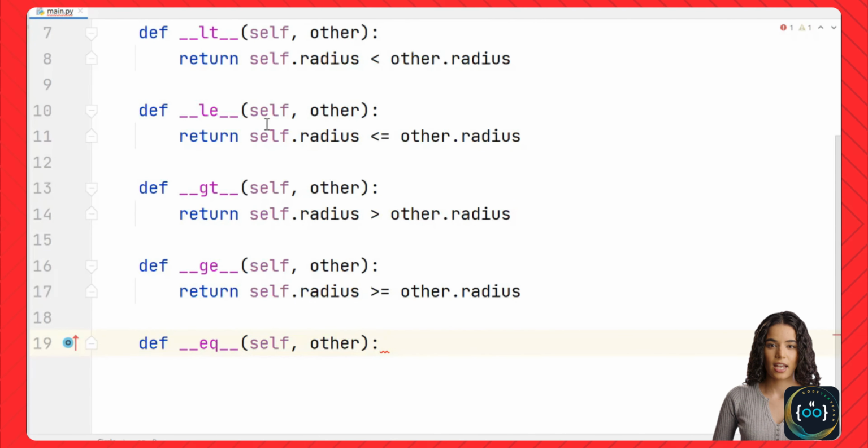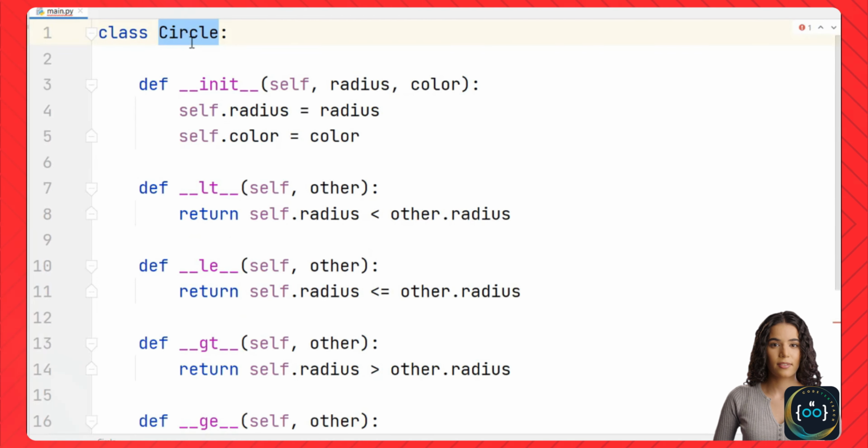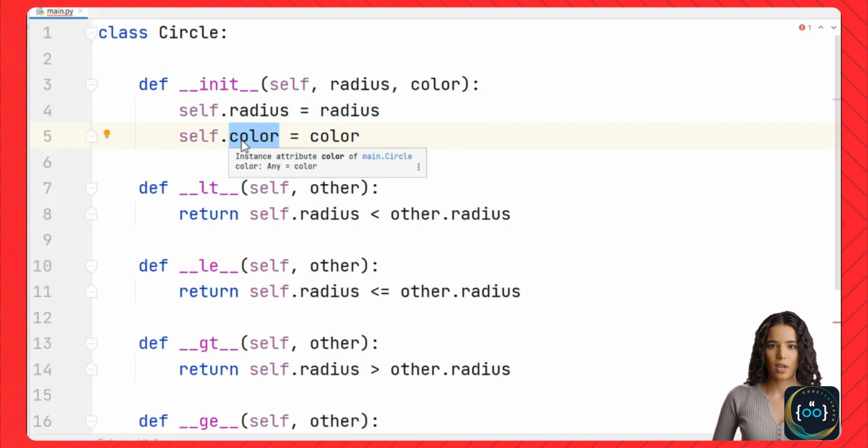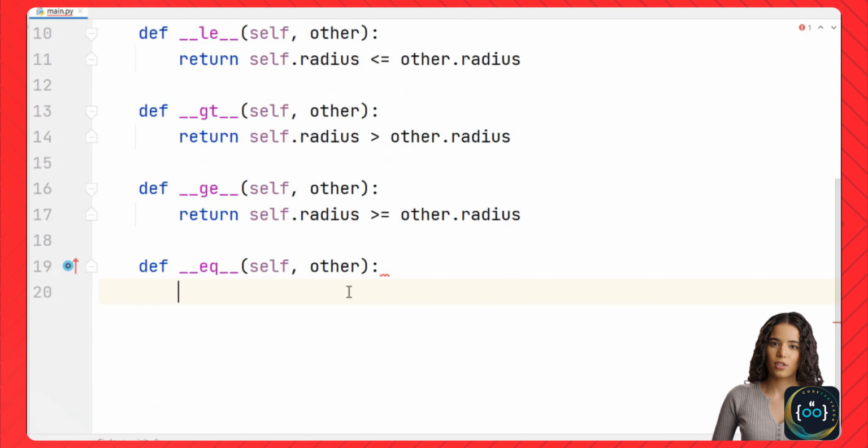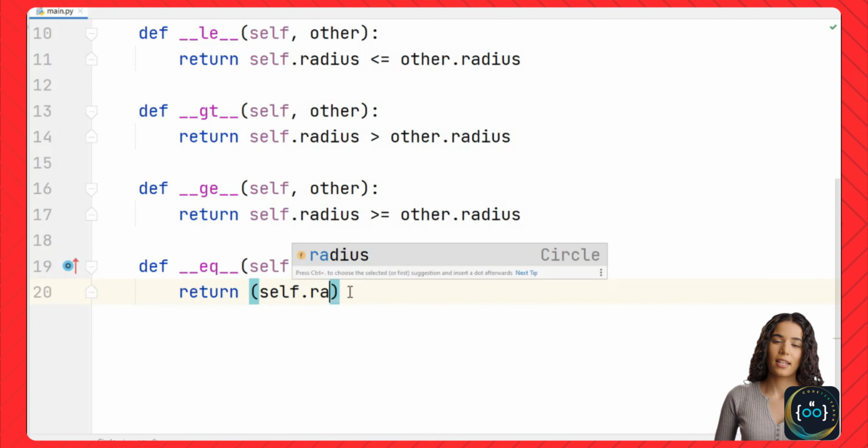And right here, we have to implement the equal to operation with this special method. How do we want to determine if a circle is equal to another circle or not? Well, we can use, in this case, both the radius and the color of the circle to determine if they are equal. If the radiuses are equal and they have the same color, then we can consider them equal in terms of their attributes. So in this case, we might want to write a condition like this.